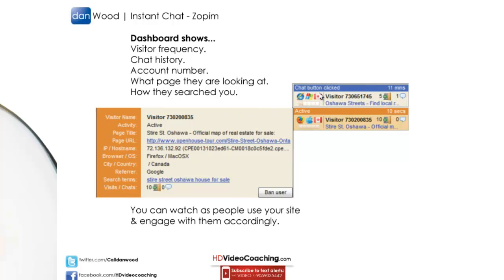You can run it from your phone, but you can also use the dashboard that it comes with. It will show you a laundry list of everybody who's on your website. If there's three people on your site, it shows you the three buttons. It shows you what page the people are on, what they searched to find your page, and it created an account based on their IP address.